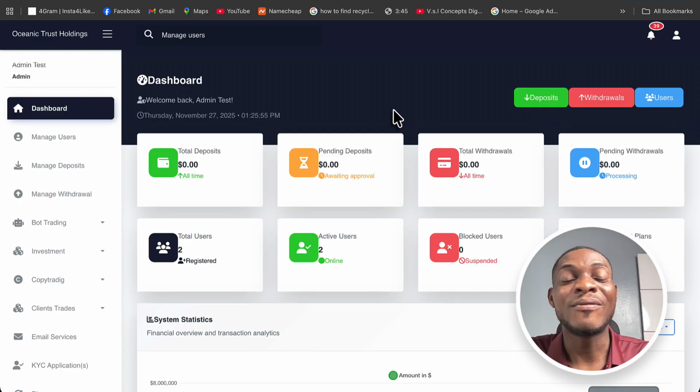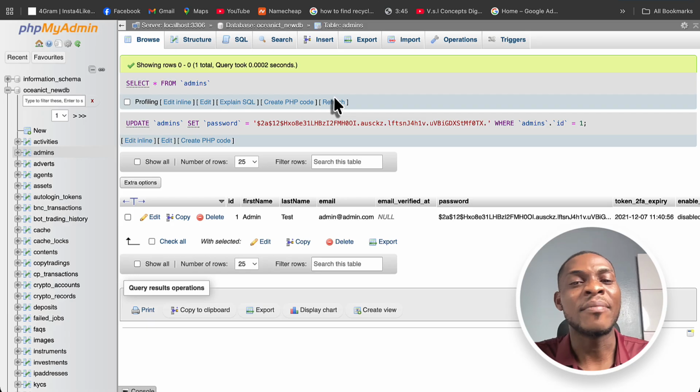So in this short video, I've just shown you how to update any password at all. Whether you forgot the password, you want to reset the password, or you don't know how to go about it, all you need to do is come over to phpMyAdmin and reset the password from here.